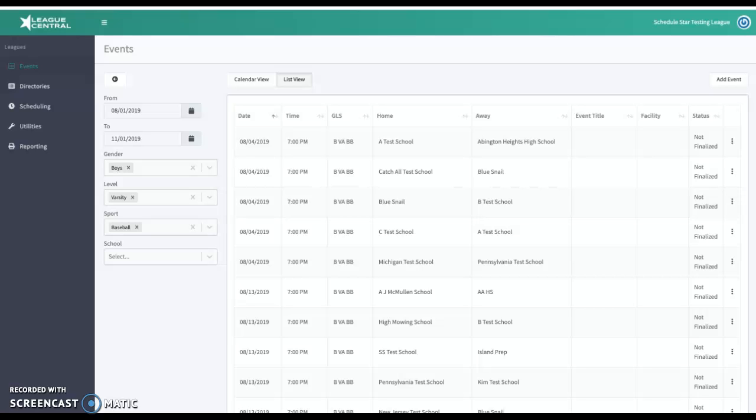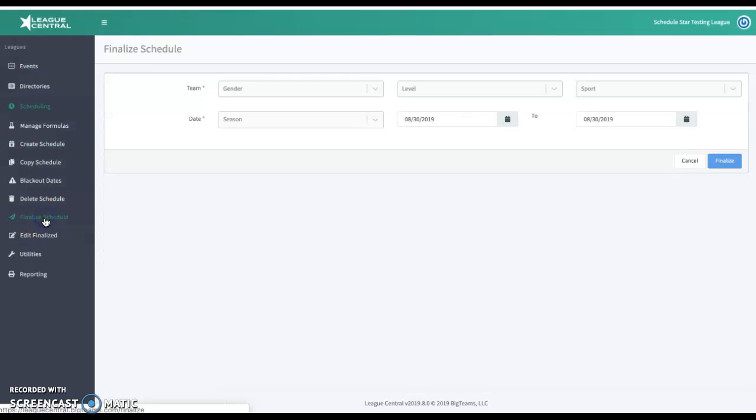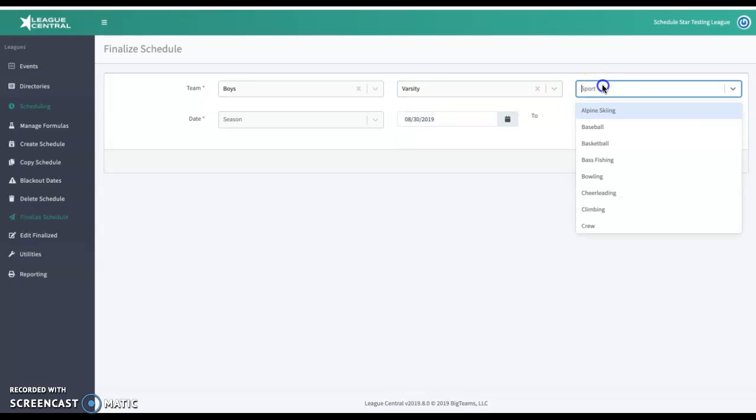Once you are logged into the system, you want to navigate over to the left-hand panel and select Scheduling. From the expanded menu, you want to select Finalize Schedule. The next step is to simply select the gender, level, and sport that you wish to finalize.